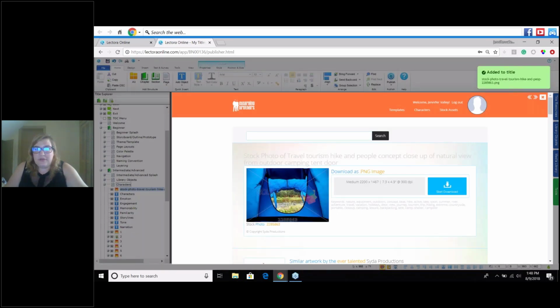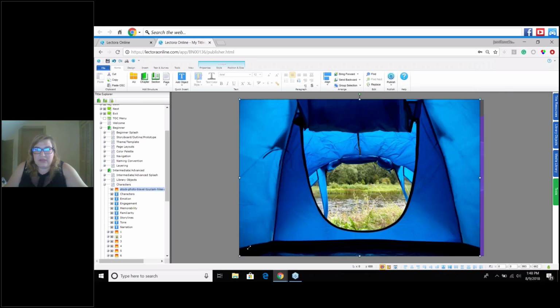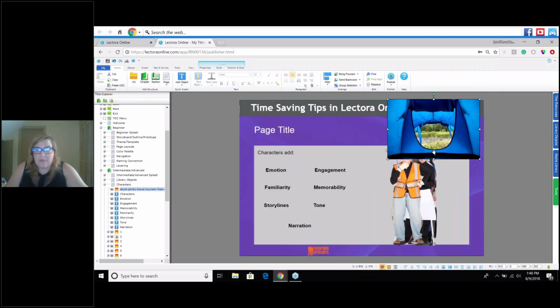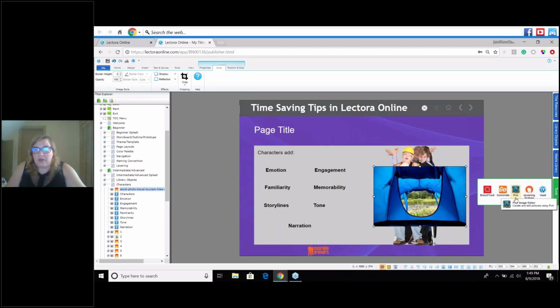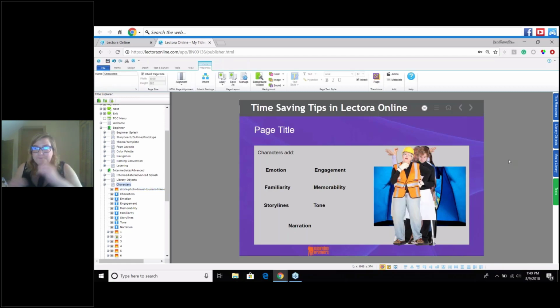So if I exit out here, here's my tent, and I can go ahead and work with it on the page as needed. And you do have some of our image editing capabilities within Lectora Online to work with that image if necessary. Otherwise, Lectora Online comes with Pixlr, which is an online image editor.